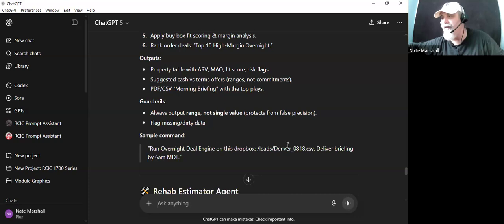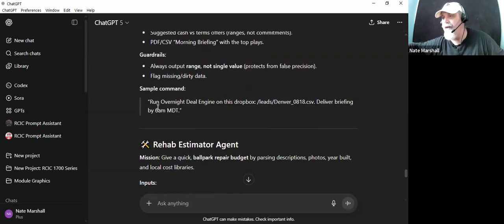The guardrails: always output a range, not a single value. It protects from false precision. Flag missing data. So here's your command: run overnight deal engine on this Dropbox leads Denver. I got that from Connected Investors. Anybody who wants to can go to Connected Investors and see if they're still running their 100 free leads, pull a zip code that has 100. I pulled it, and it only gave me 11 because it was in Evergreen, once I got it down to 80439.